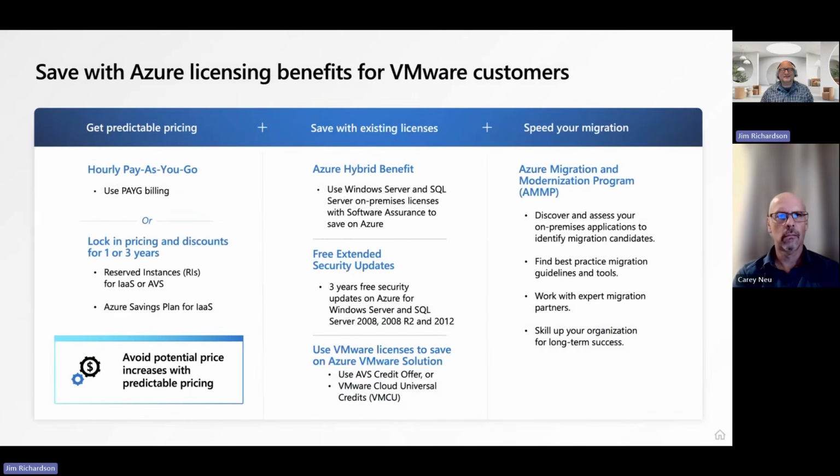We also have ways to help you understand and optimize your licensing benefits. So Carey, I see here on this slide, there's a couple of different options. What do you normally talk to customers about when we talk about these options? Could you share some of your thoughts?